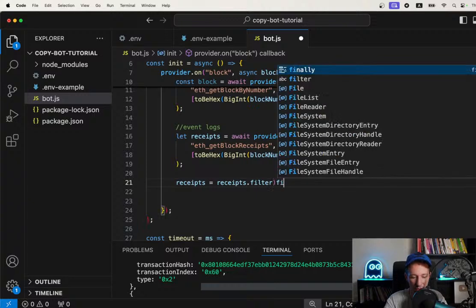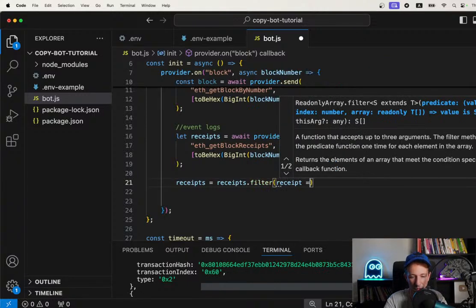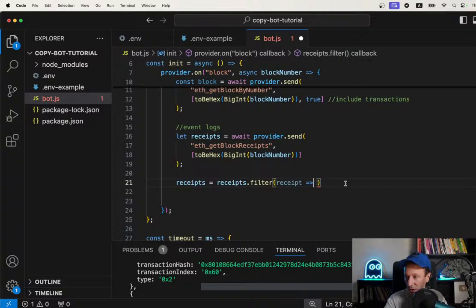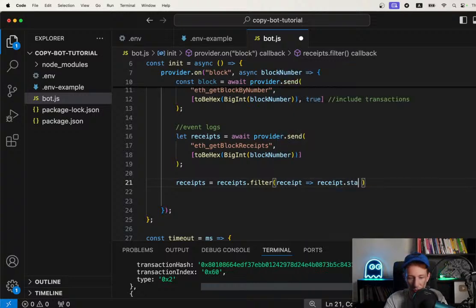Let's filter this. Our first criterion is going to be the status. So was it a successful transaction? Because it's possible for a transaction to fail because it hit a revert in a smart contract, which is basically a way to throw an error in a smart contract. So for that, we need to make sure the status is 1.